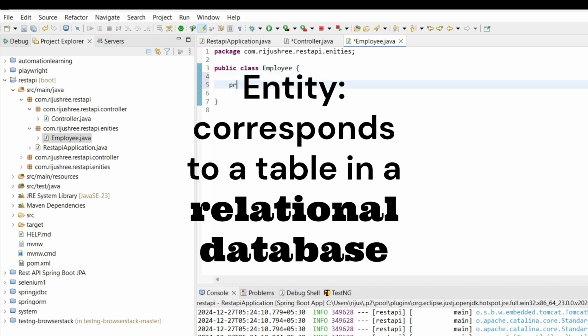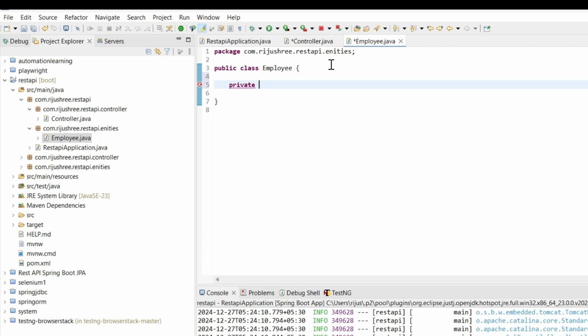The first property is private long id. The first thing will be id. I want the employee id in order to update or delete. Then I need the employee name. Just to keep it simple, I am taking only three properties: private String job role, or I can just simply say job.